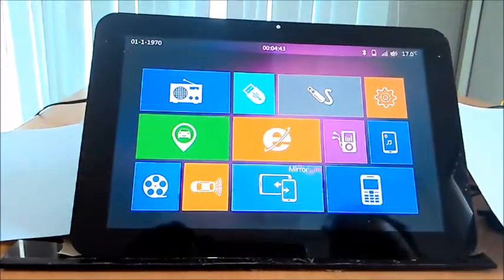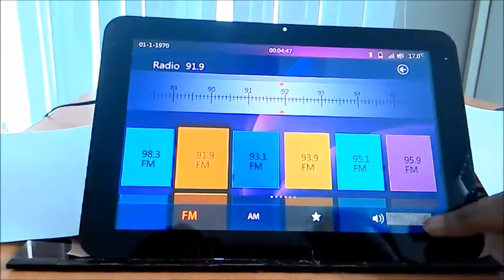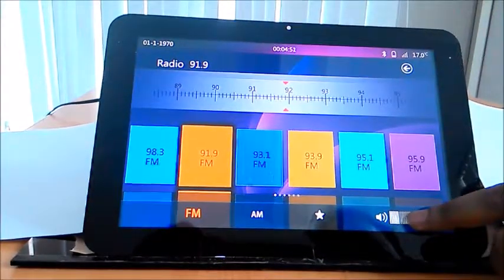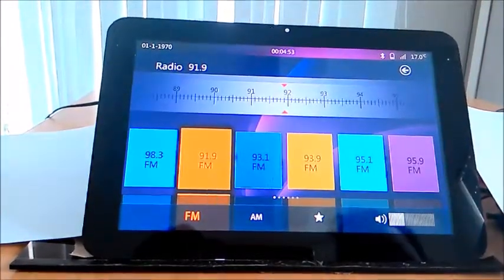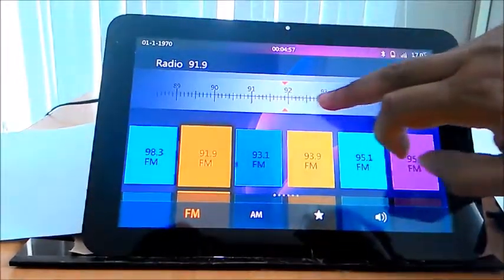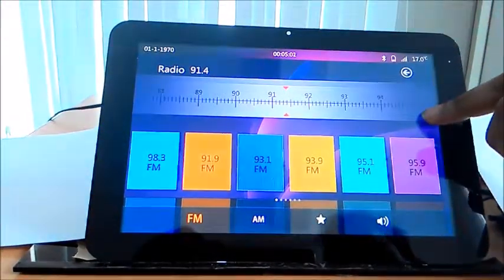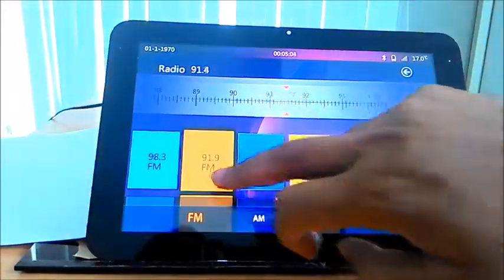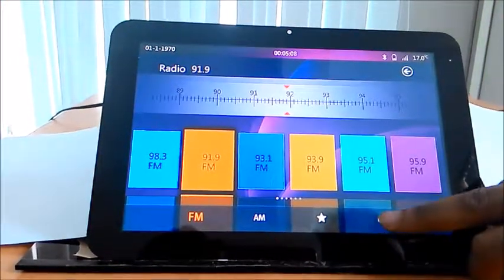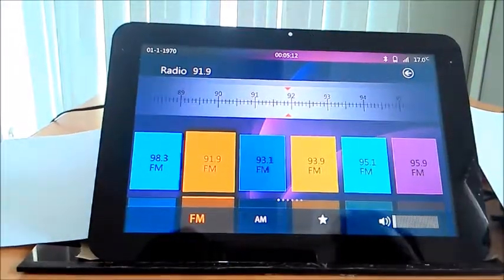Now let's start with radio. So now we are playing from FM channel. You can actually browse through the channel manually, or you can do pre-selected channels. You can do volume control like this as well.